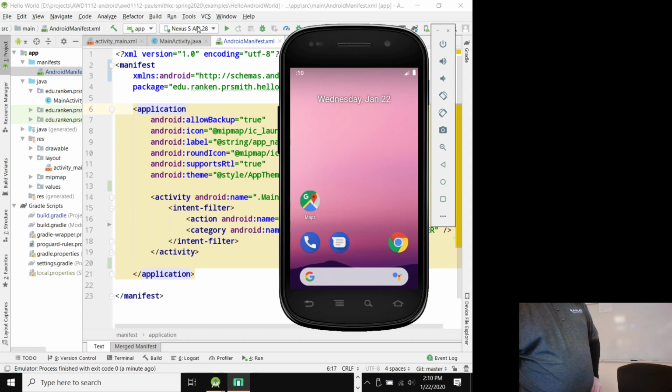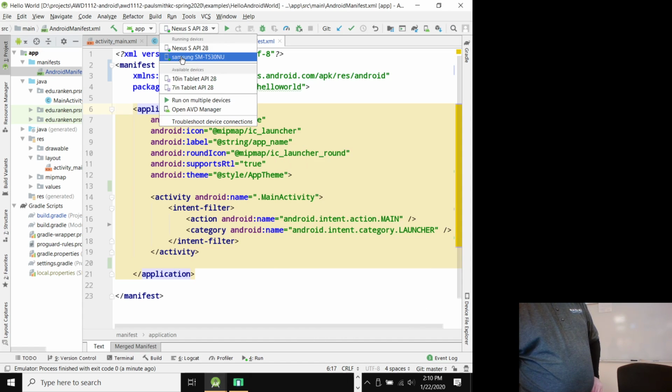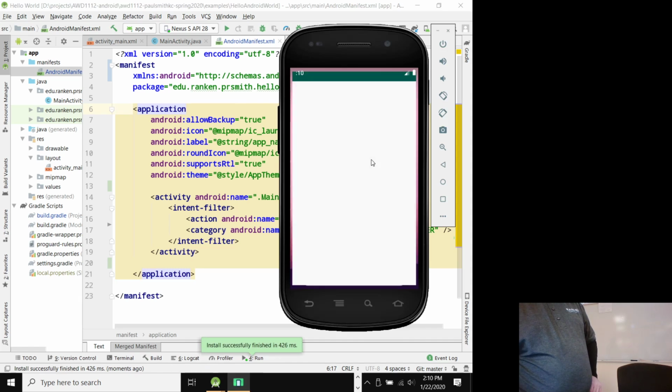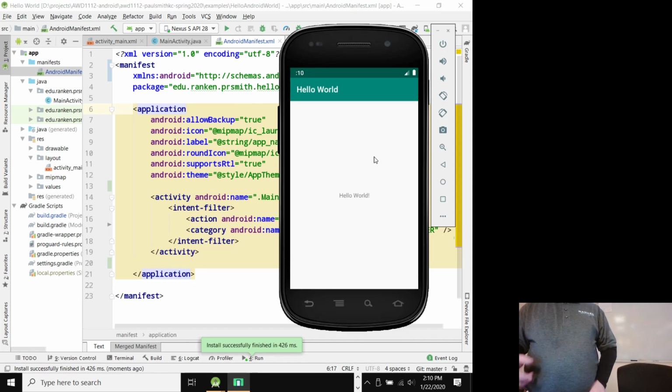Okay. So once you have it open, it will be an option in your dropdown. Like you can see here, I've got Samsung. If I want to run it on my physical device, I just pick that and hit run. If I want to run it on the emulator, I'm going to click that and hit the little run icon. And what we're going to see is it's going to start up on the emulator.